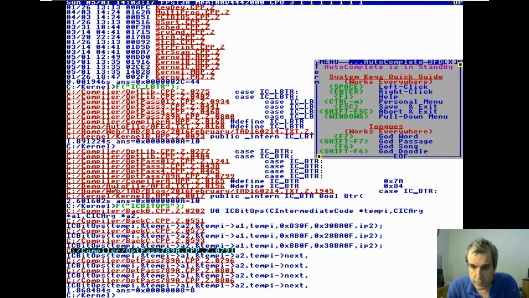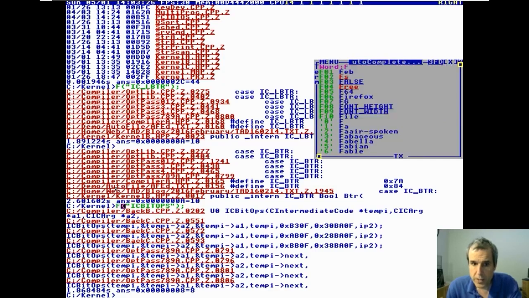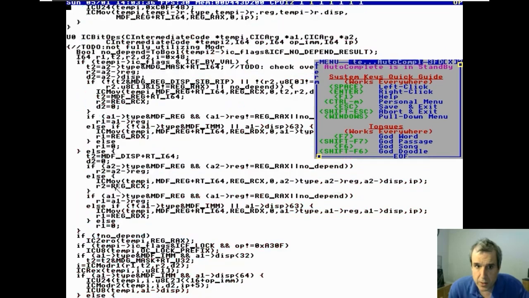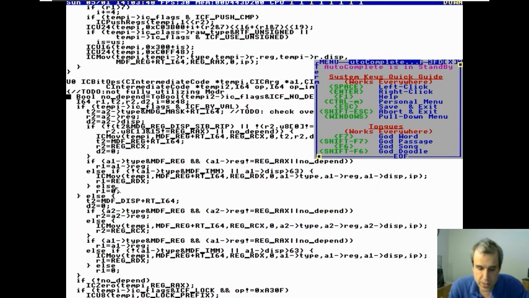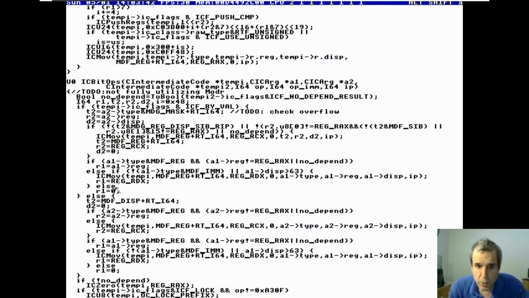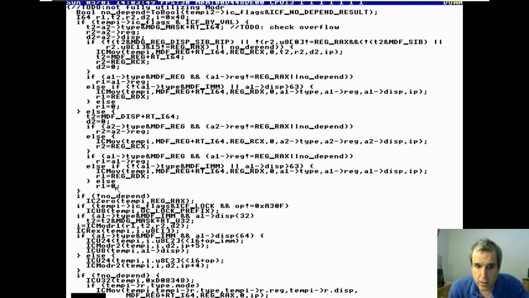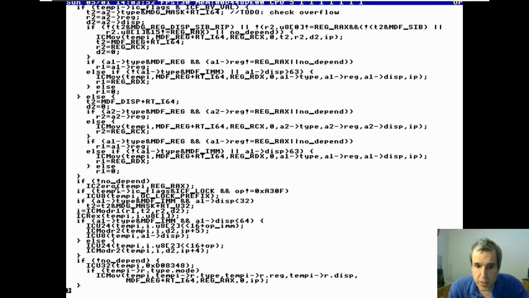Here's the bit operation. This is where the machine code is generated for the bit test. Those are assembly instructions, by the way. Bit test and set, bit test and clear. I think this is not the branch. There's a branch variation, which this is not. Is it? No, it's not. There's a special intermediate code for branch.